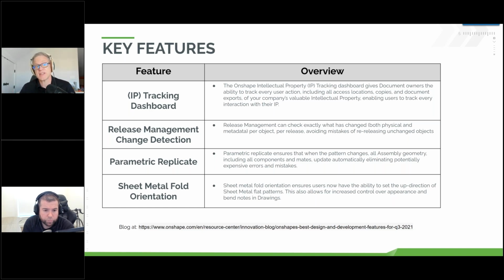Starting with the IP tracking dashboard. This is something for enterprise users, and it really highlights some of the real benefits of being a cloud native application. The sorts of telemetry and data analysis that you can do is simply not possible if you have a desktop install type of application.